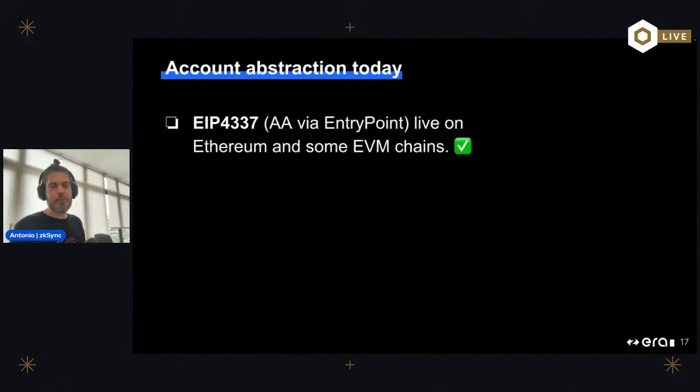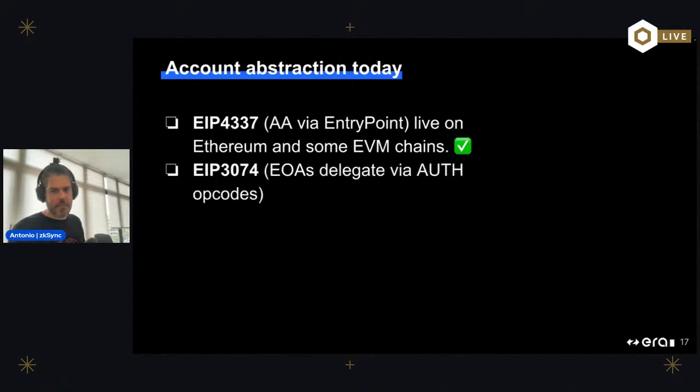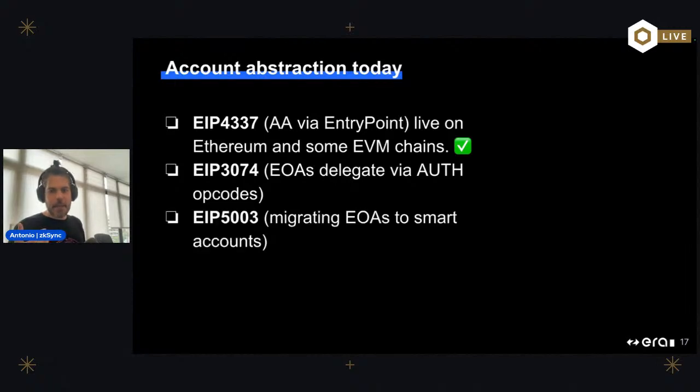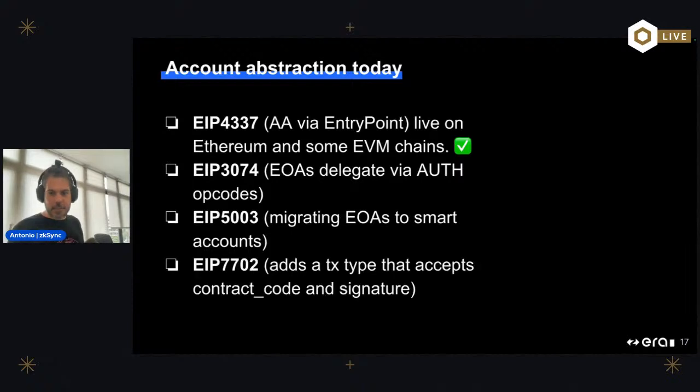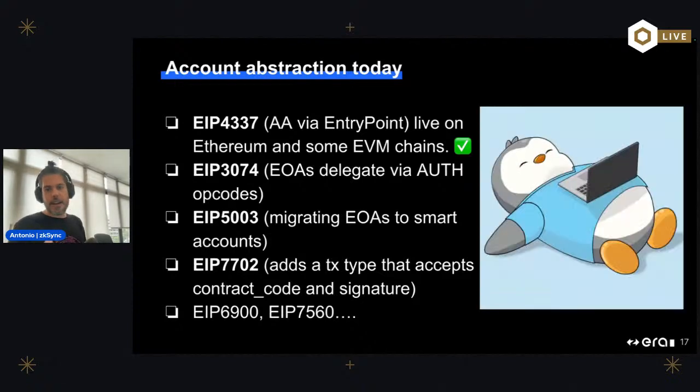And so there are other EIPs under discussion. So we have EIP 3074, we have EIP 5003, and more recently Vitalik published EIP 7702, which adds a transaction type that sends a contract code and signatures. And there are even more EIPs about account abstraction. So in the meantime, we're stuck with EIP 4337, and we're just waiting for other EIPs to be merged and trying to keep up with all these proposals and all these numbers, which is getting a little crazy.